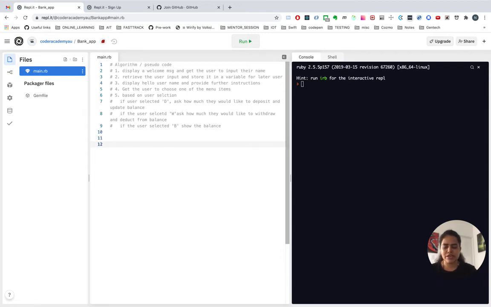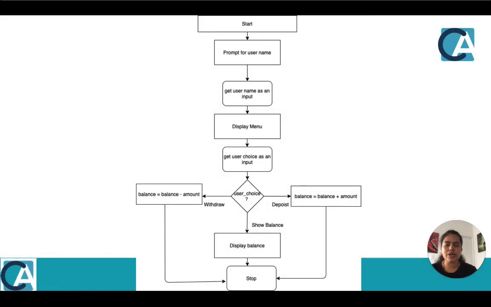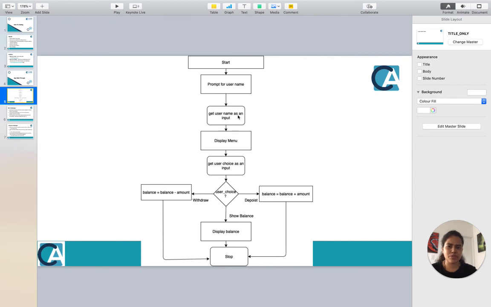Now the next step is to visualize what this algorithm would look like, and we call that a flowchart. I made the flowchart already and it's in my slides, so let me just walk you through what that would look like. So this is a visual representation of what you would be building. So first it's a start, then you would prompt for username. You'll get the username as an input, and then you will display the menu, get the user choice as an input, and then you're going to have a check.